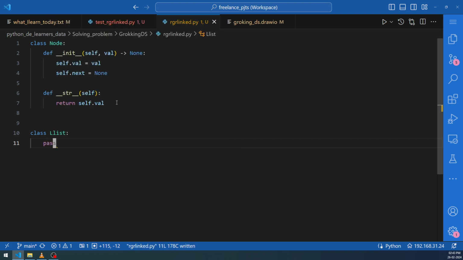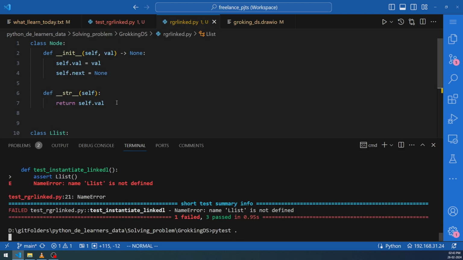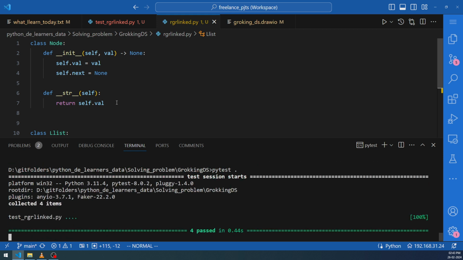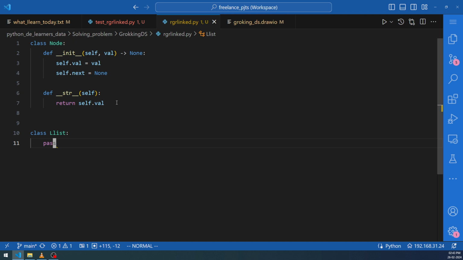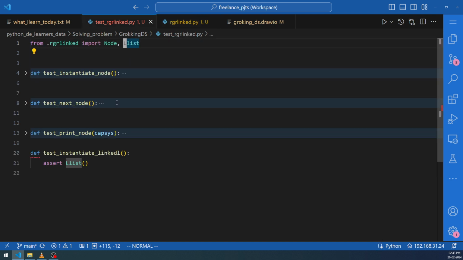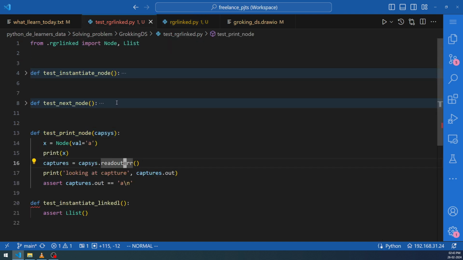You are not going to write any code there, and even if you don't write any code, the test will still pass. But that is not sufficient, right? We want the linked list to have something. We don't want it to be empty.